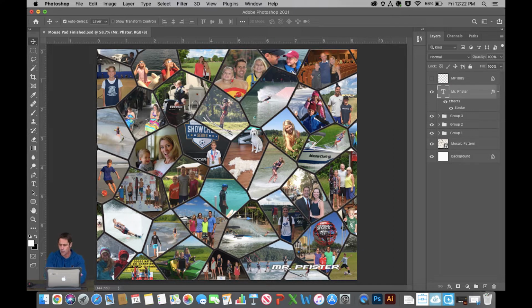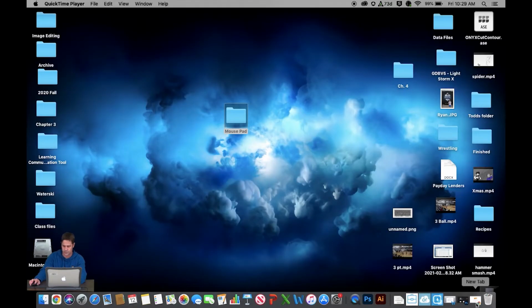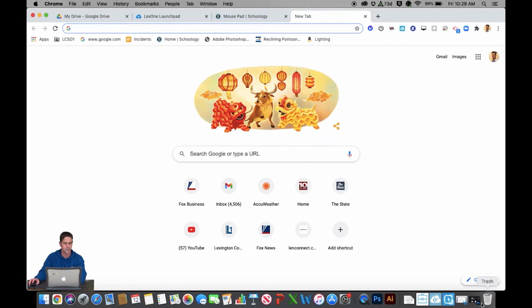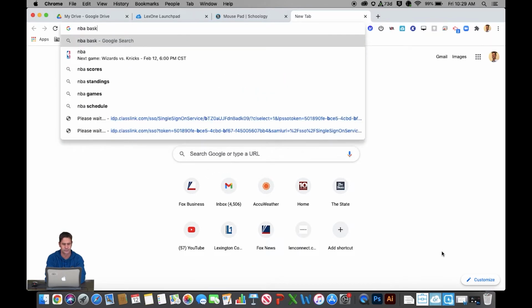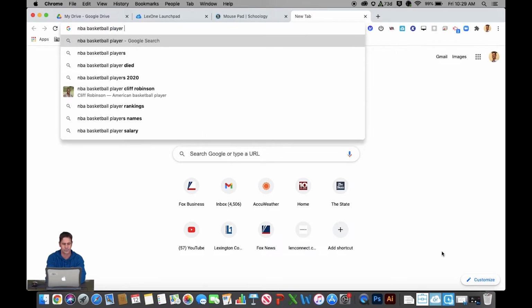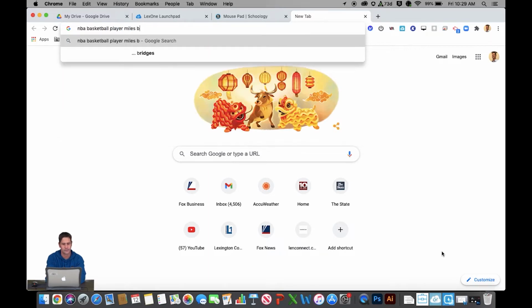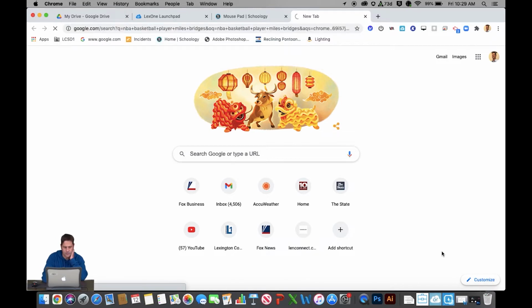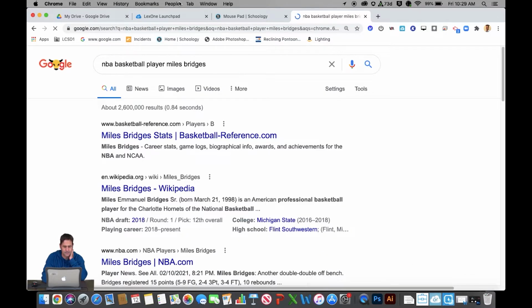So number one, if you want to go to the internet to get pictures, let me walk you through that direction first. I open up a new tab here, and let's say I want to do NBA basketball players. I'll go Miles Bridges. All right, so NBA basketball player Miles Bridges, I go to images.